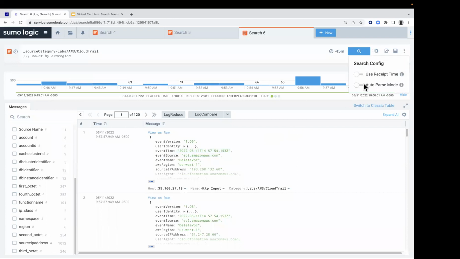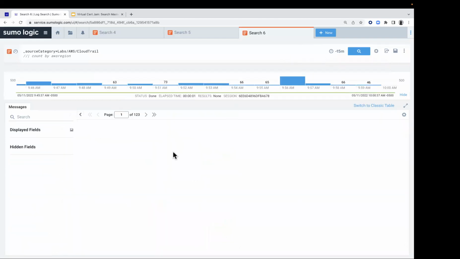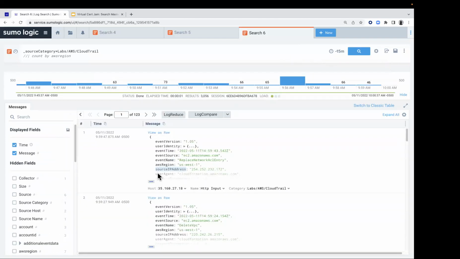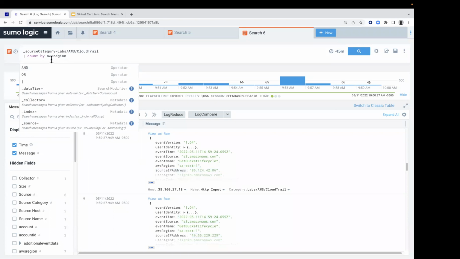So again, I'm going to turn that auto parsing mode back on and rerun my query. Okay, and when I run my query, it by default parses out those fields. If I take a look here, I have multiple regions, AWS West, US West, and so forth, SA East. I want to count up my regions. Okay, my messages by regions. I'm using a count operator, so you know you're going to have an aggregate tab.